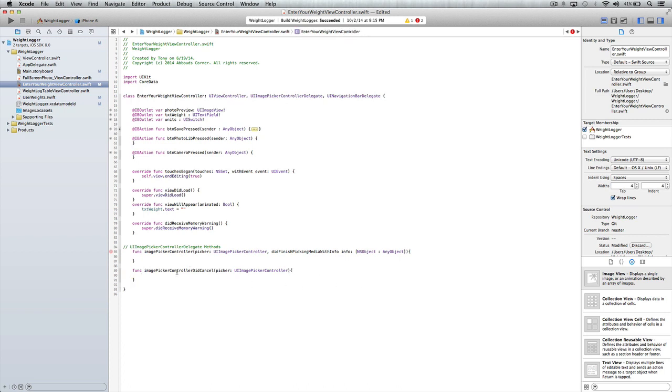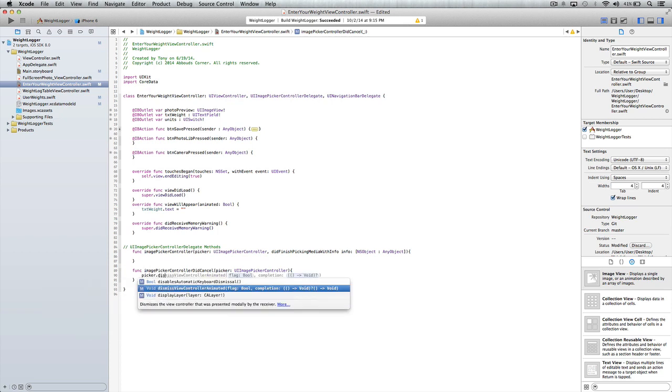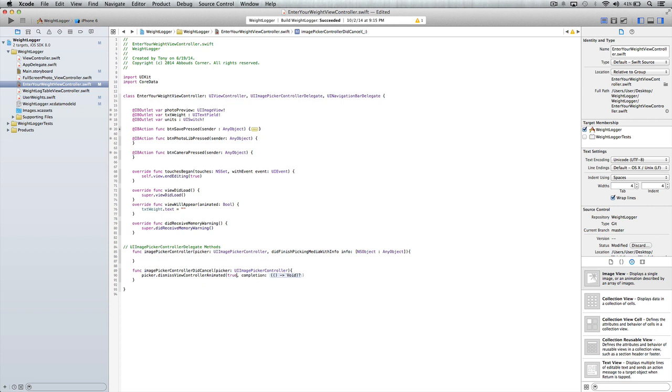Okay, so this one's really easy to implement. So the ImagePickerController didCancel. Okay, so they brought up the photo library and they hit cancel. So all that we have to do is simply say picker, which is what we were returned, dismiss viewController, and then we'll say true, animate it, and no completion handler. So picker is essentially a viewController that shows itself, which is the photo library or the camera, and then all we have to do if they press cancel is dismiss that viewController. So that's all we do here.